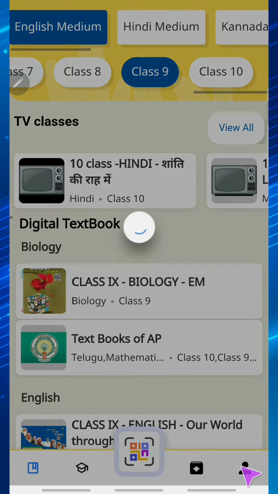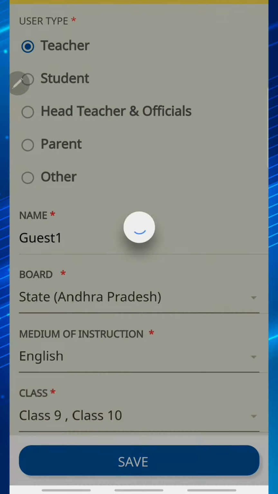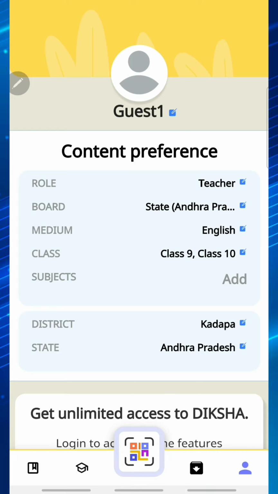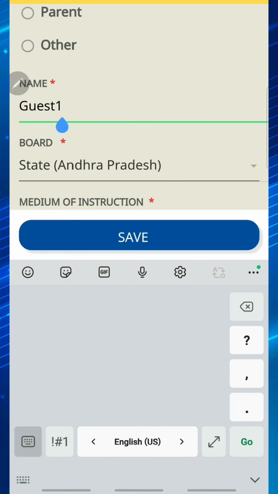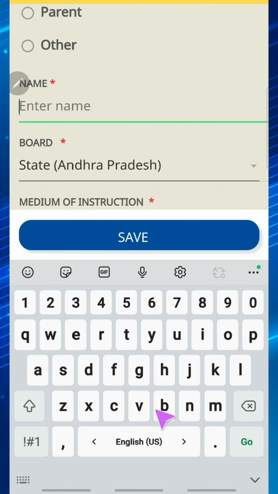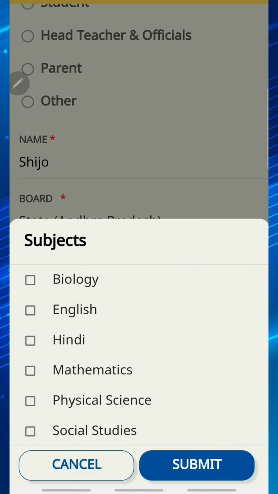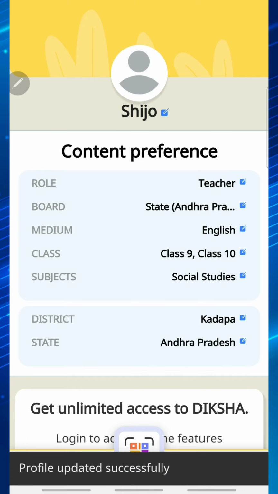On the right hand side bottom you will find the profile icon. Press that one. Then enter your details there. You can rename your name. Actually it will be guest there. You have to change it with your name. You see, remove the guest, then type your name there. Then your board you have already selected. Then medium, classes. Now which subjects you are dealing, that you can select there.